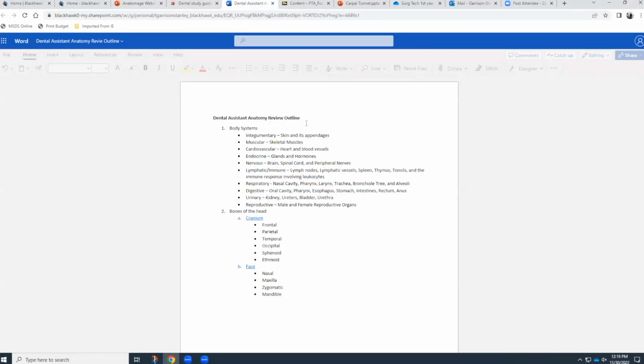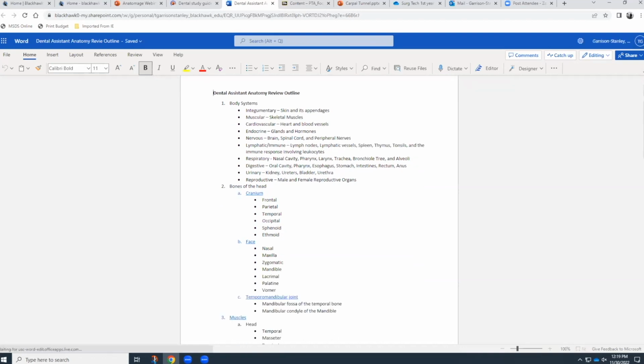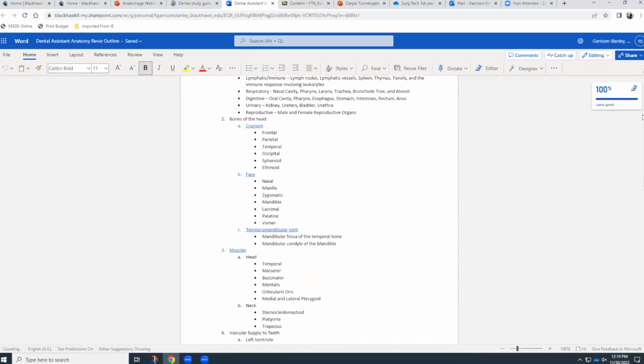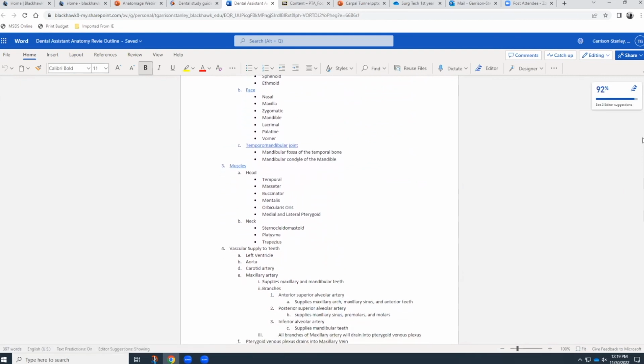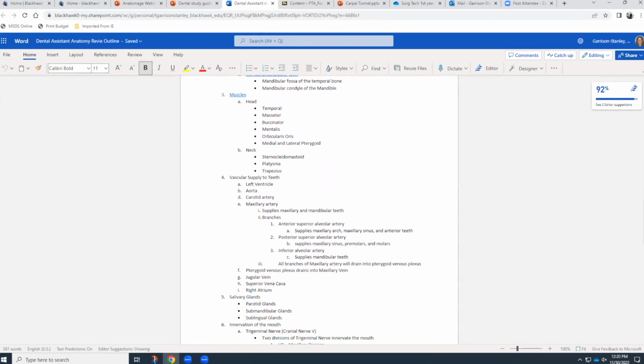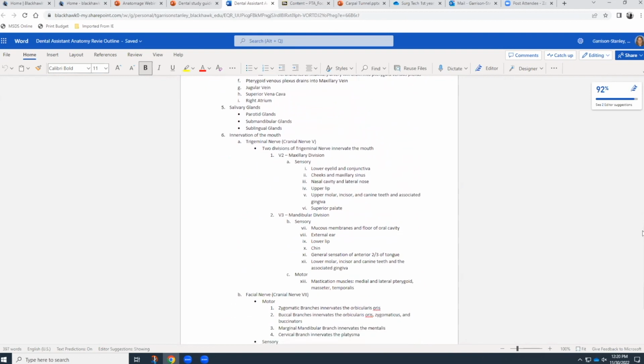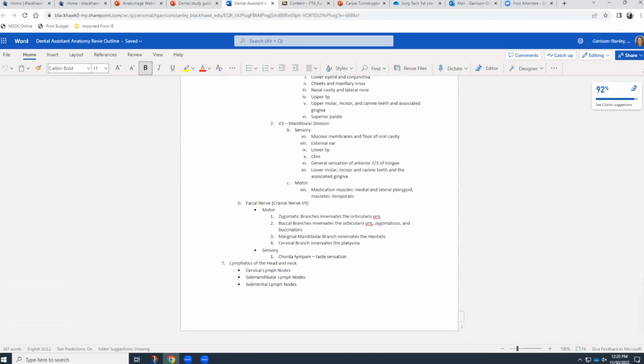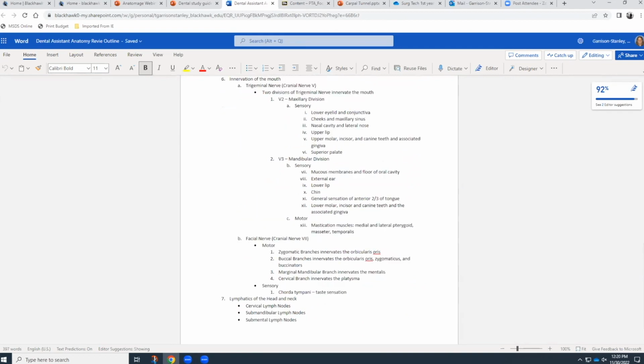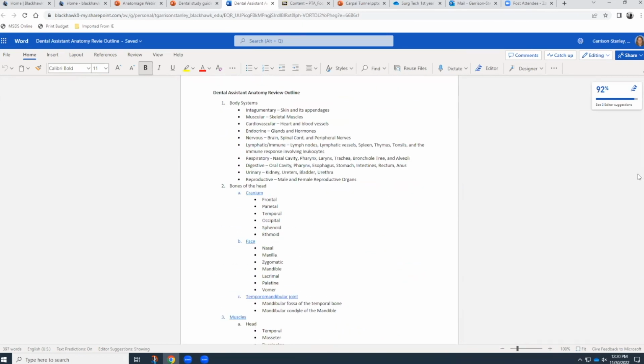the outline is really where we always start when we're building a resource for one of the health occupation programs. And we let those instructors dictate what needs to be covered. So this is something that the dental hygienist instructors came up with. They wanted to cover all of the bones and the muscles of the head and neck region. They also wanted to make sure that the students understood the vascular supply to the teeth. They wanted us to cover the salivary glands along with innervation of the mouth. And then at the very end, they did want us to cover the lymphatics of the head and neck as well. So the dental hygienists came up with this, and then we built the resources around it.